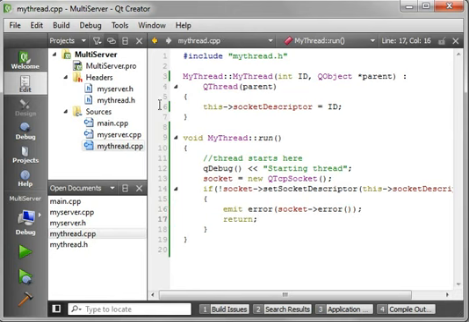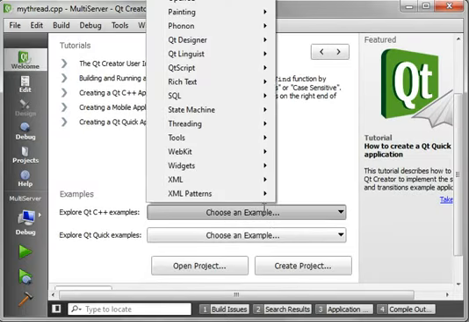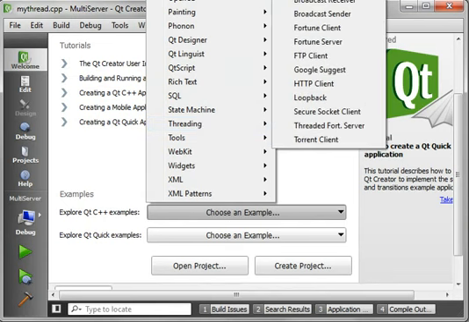And if you go into here and choose examples, and then go into, where's networking? Way up at the top. If you go into the fortune server, and then there's a threaded fortune server, you'll notice this is very similar to that.